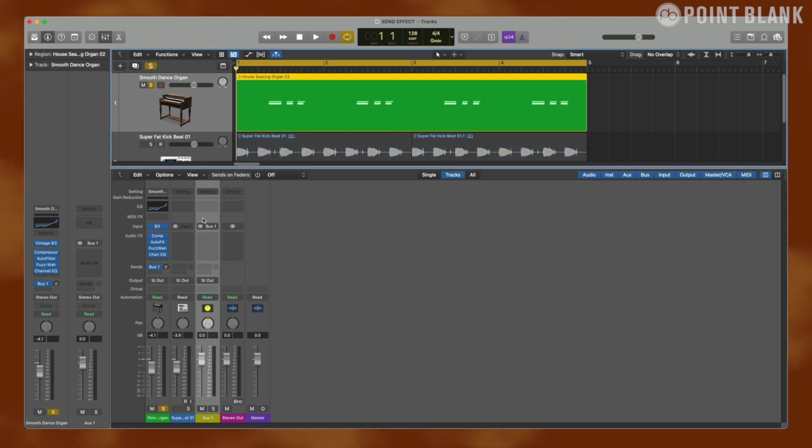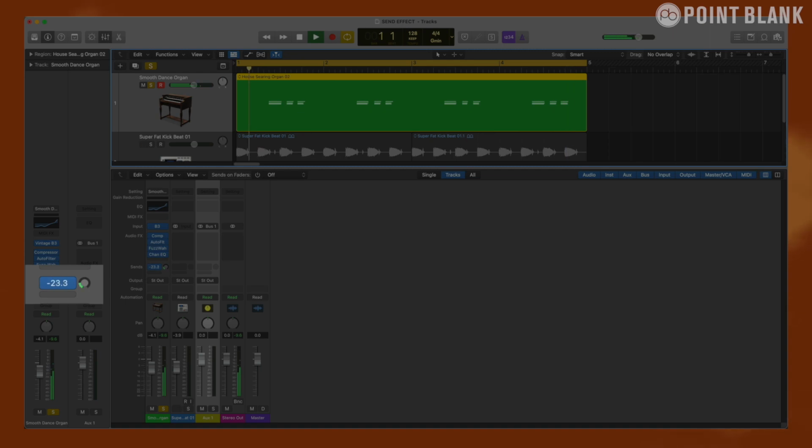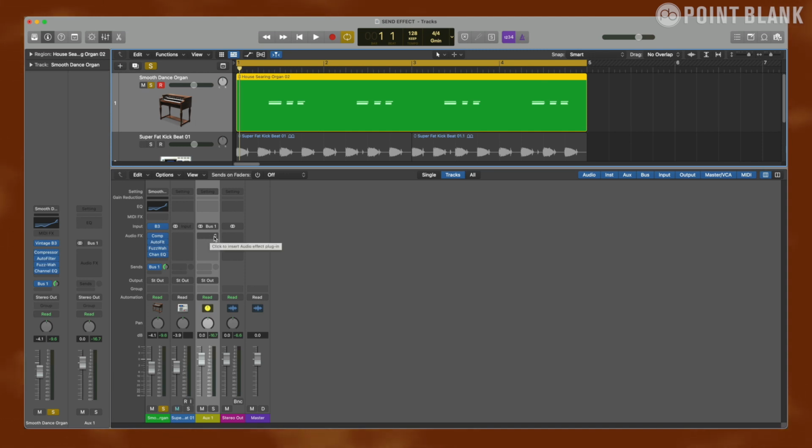Now, if I play the track, there's nothing coming into this aux channel yet, but if I turn up the send level here, you can see that the aux channel is now receiving the signal. So with this setup, I can now insert effects on the aux channel and only affect the signal that is coming in here without affecting the sound source.